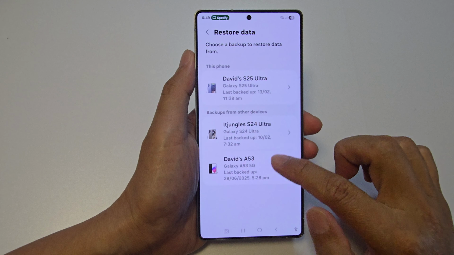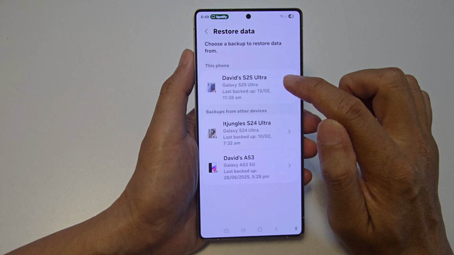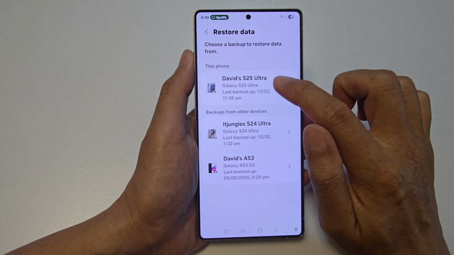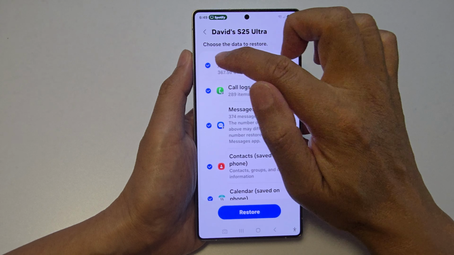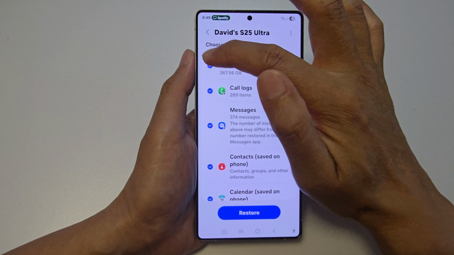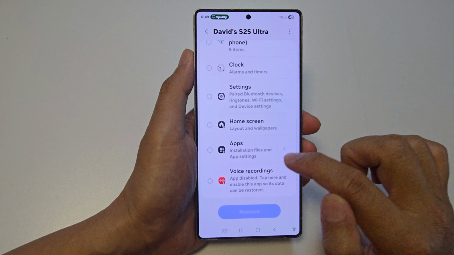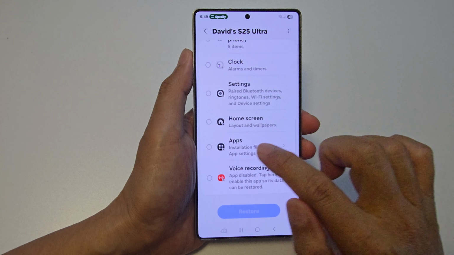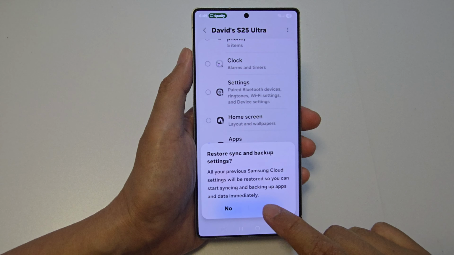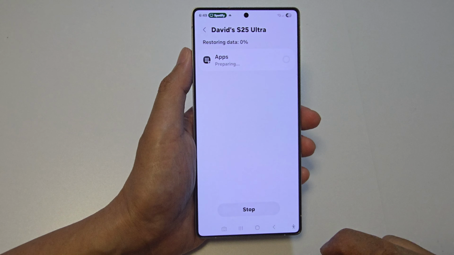Now we scroll down and select a phone that you want to restore. So I'm going to select this device here. Now simply tap on the checkbox at the top to deselect all the options. And then we scroll down and tap on apps. This will allow us to only restore the apps, installation files, and app settings, and it will not restore other things. Now tap on the restore button to go ahead, then tap on yes, and then tap on install.